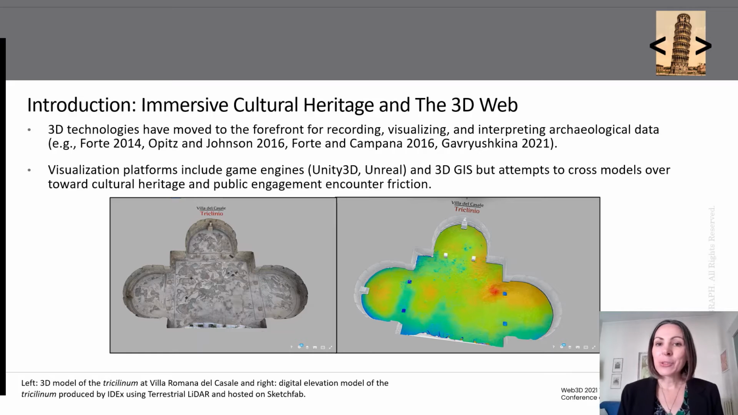So, in the last 3 decades, 3D technologies have really moved to the front for recording, visualizing, and interpreting archaeological data. As part of their digital toolkits, teams routinely use photogrammetry to document the excavation process. And as just an example of the type of 3D data that archaeological projects often produce, I include here on this slide an image of a 3D model of the mosaic floor in the triclinium at the Villa del Casale, and on the right, a digital model of the elevation of that same floor. And these were both produced by the IDEX team.